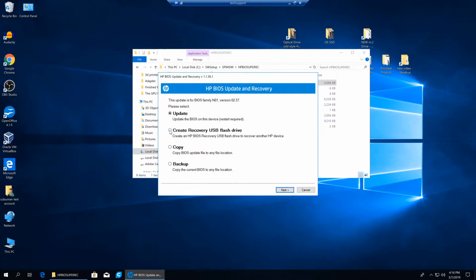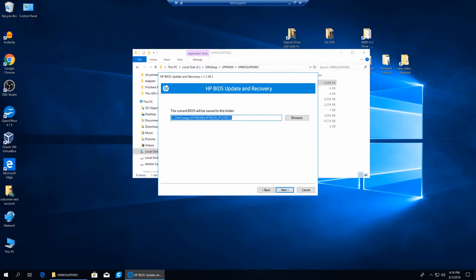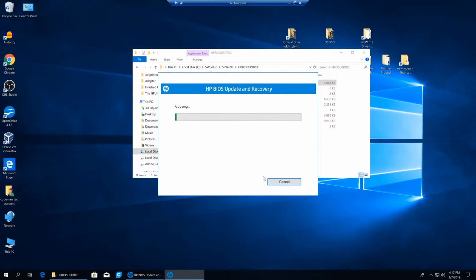We can try to do it from here, so we can simply click next, and our other option is to create a recovery USB flash, which is what I wanted to do, and that's another way of doing it. Or you can simply copy the BIOS update file to any file location, or create a backup of the current BIOS to any file location. So let's go ahead and create a backup just so we have it, and it's going to create a backup of it within the same folder.